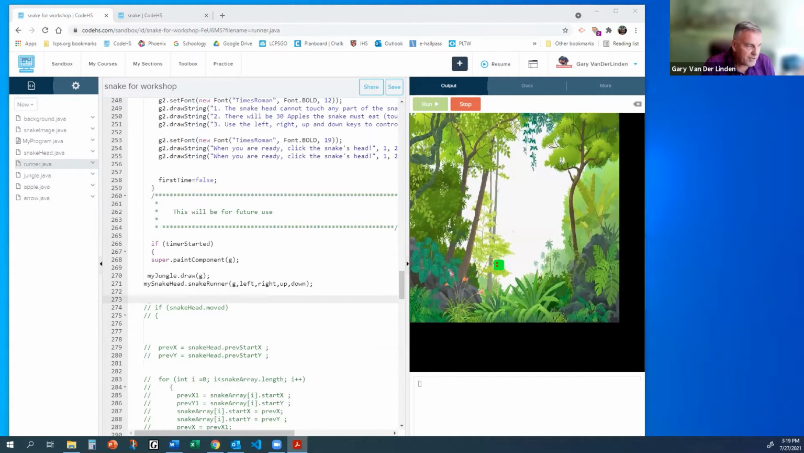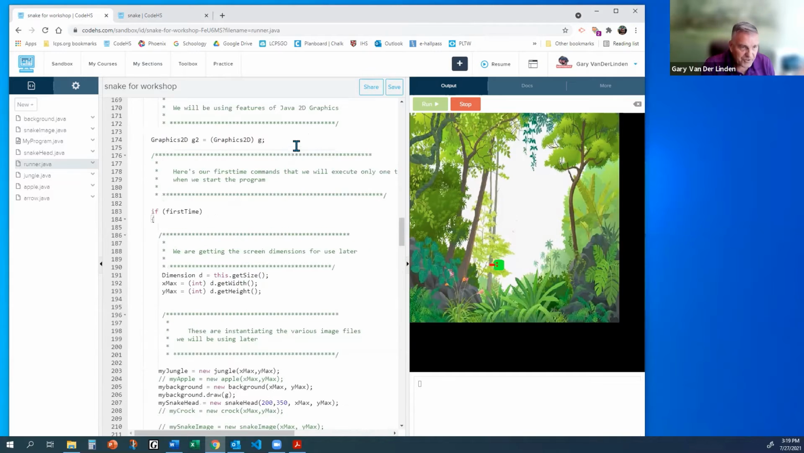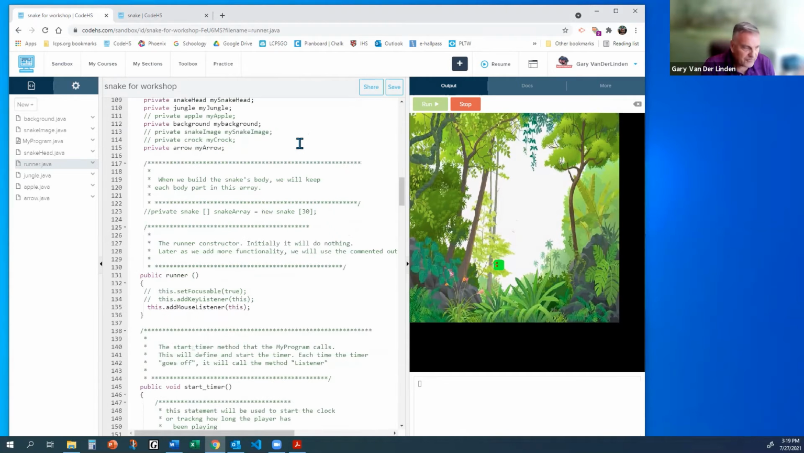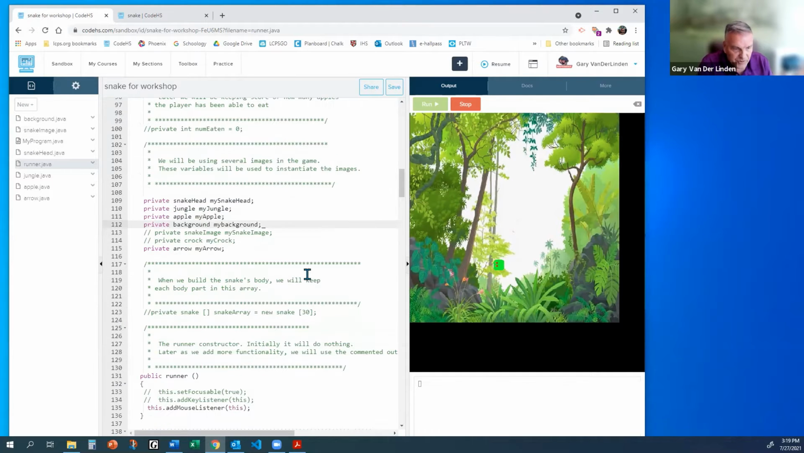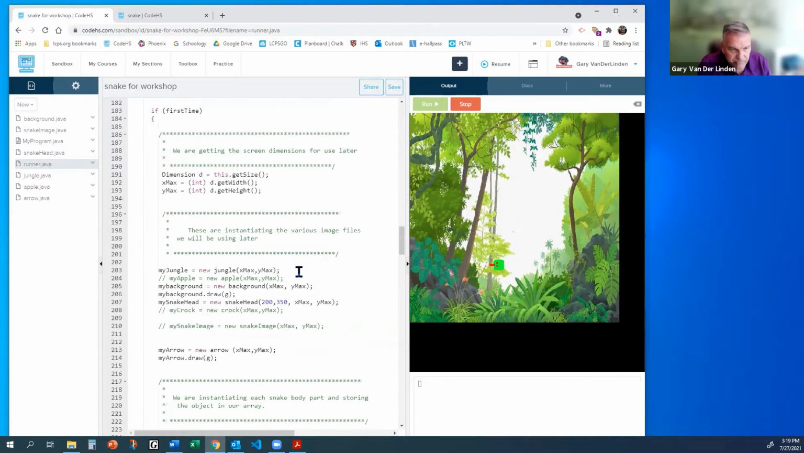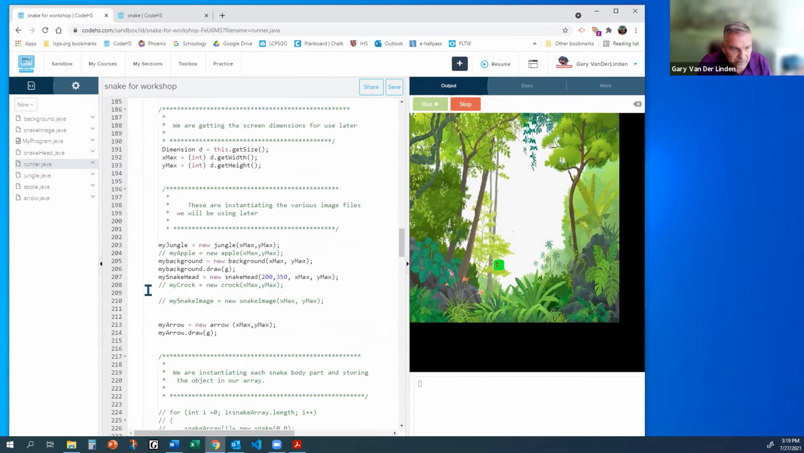Let's add the apple to the screen. That's what we're going to try to eat with the snake. Again, this is very similar to what we did yesterday. Go to line 111. And we're going to define our variable for the apple file. That's the file name or the class name. And I'm going to call it my apple. Then I'm going to go down to line 204. And I'm going to instantiate it.